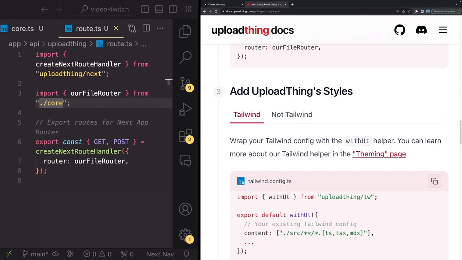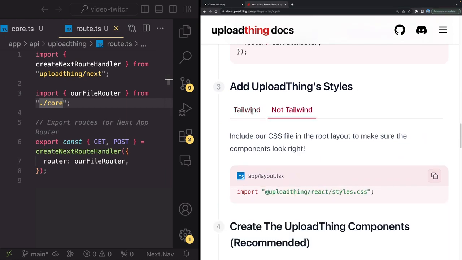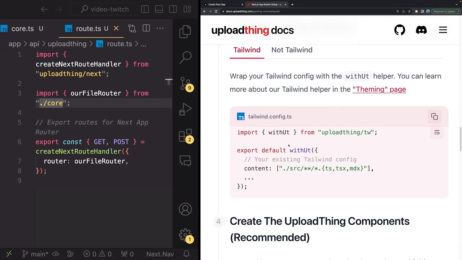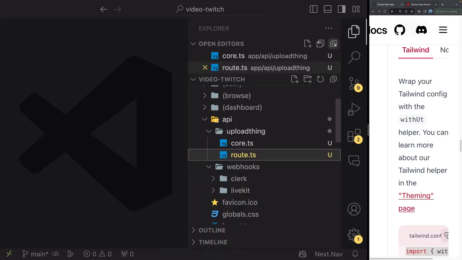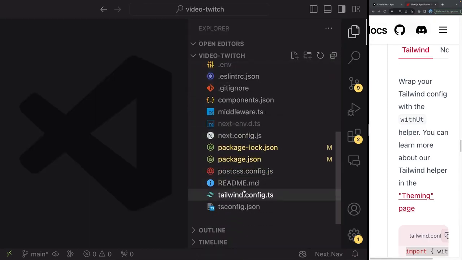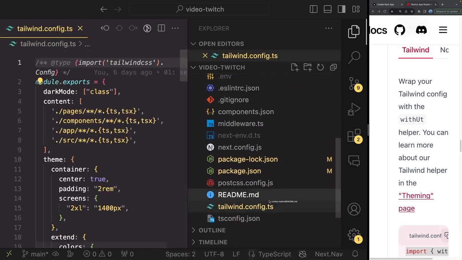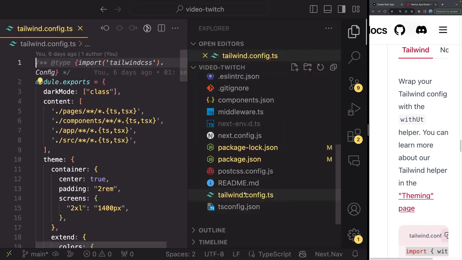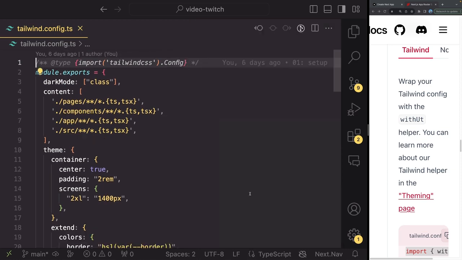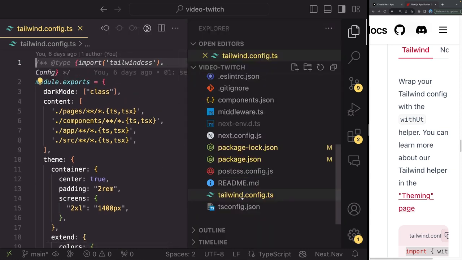And now we have to add upload thing's styles. So make sure you select the tab Tailwind like this. And now we have to revisit our tailwind.config.ts like this. So if you follow the instructions from the beginning of the video, you should only have one file, tailwind.config.ts, like this. So if you have 2 files, here's what you can do. You can simply go inside of my GitHub, copy this entire file, paste it in tailwind.config.ts, and remove your other file. You can simply do that. But if you follow the instructions in the beginning, where we resolved a little conflict with shadcn and Tailwind, you should only have one file.